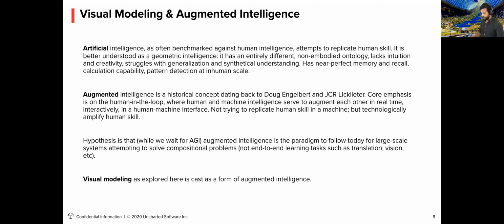We all understand how, even with recent advances in transfer learning, there's a problem with generalization and synthetical understanding, where a machine can stitch together a lot of different information artifacts to come up with an overall reasoned conclusion. On the other hand, it does have near perfect memory and recall, and calculation capacity. It can detect patterns at a scale that is basically inhuman, right?